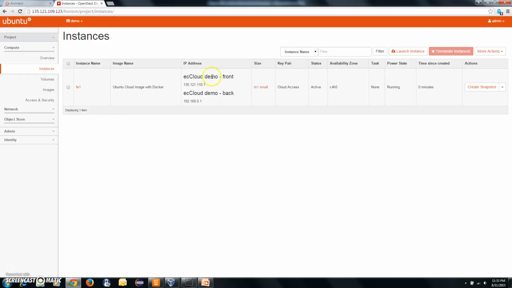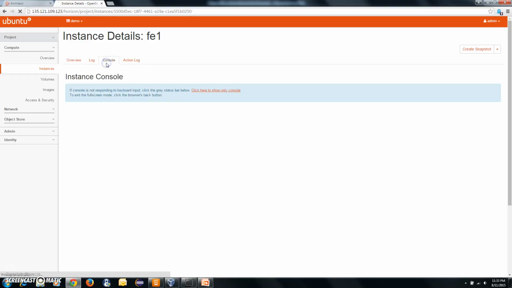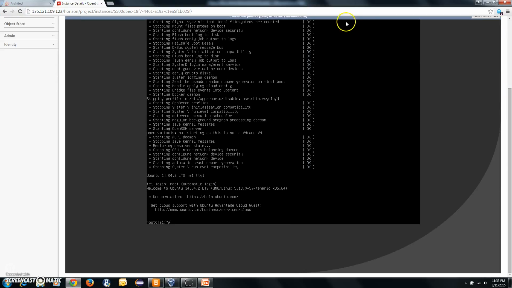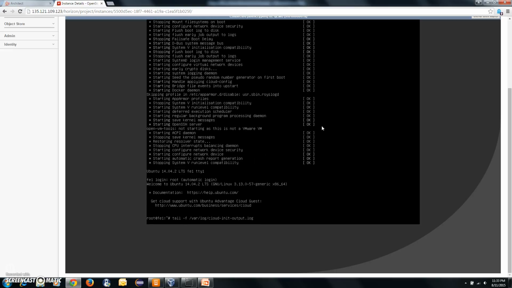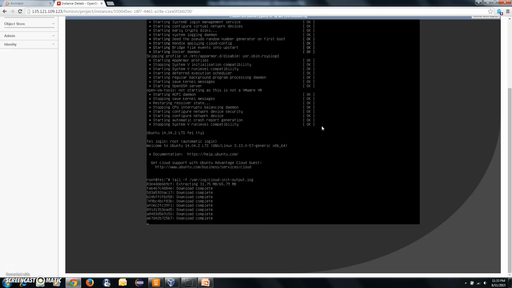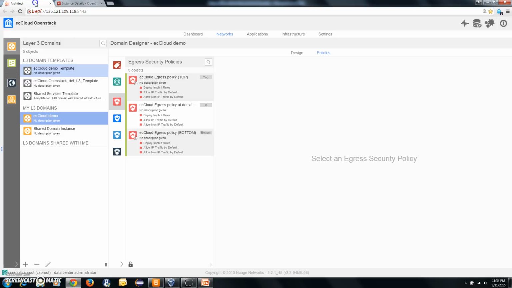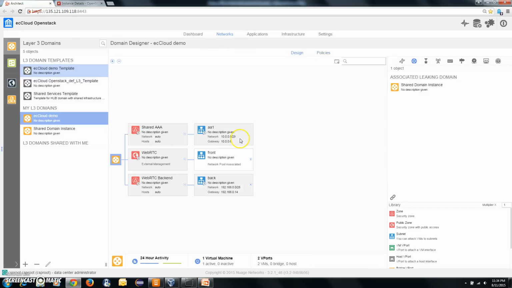OpenStack picked an IP address for each VNIC. This VM has 2 VNICs. And if I go look at the console just to show what's happening, it's downloading the image from the local Docker repository. It goes fairly quickly. Just check in OpenStack. If I expand my view, there's my VM. It has 2 VNICs, one attached to the front and one attached to the back.